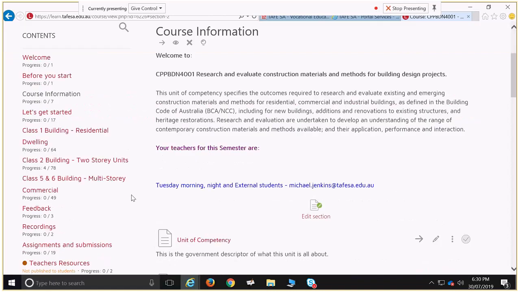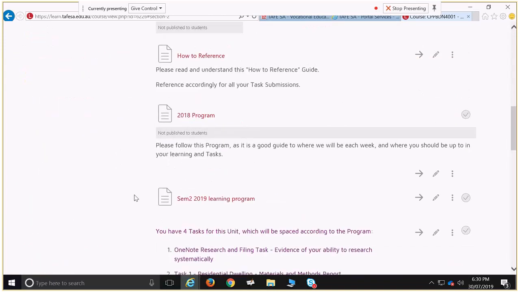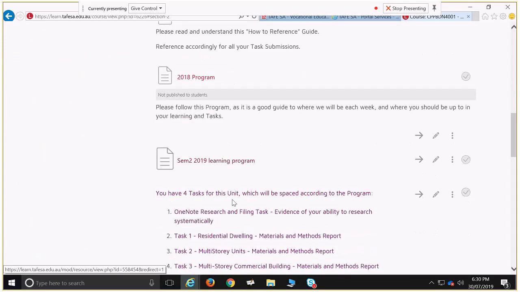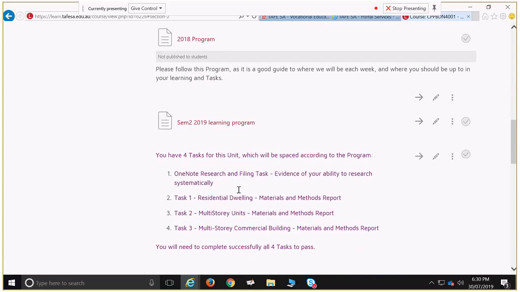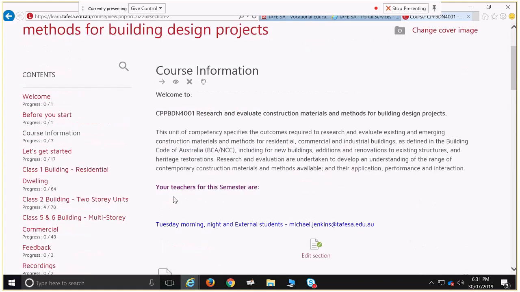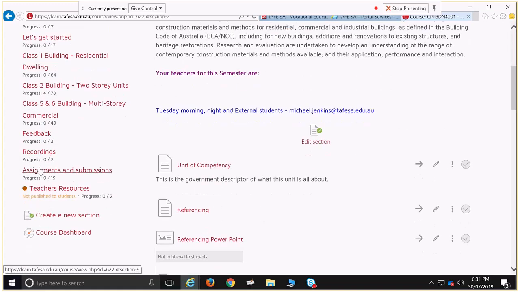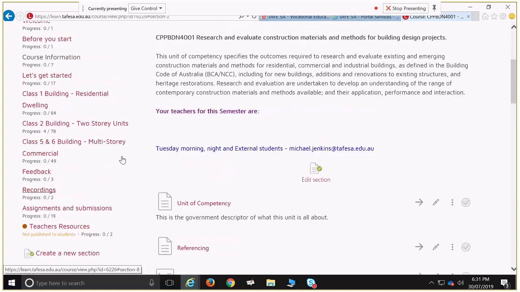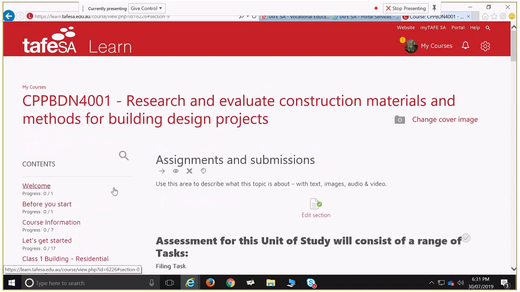It's a bit slow, but yeah, that's our semester 2 2019 learning program. As I said before, it's a general guide as to how we'll be progressing through, but it won't be hard and fast. And there's a brief summary about the assessment tasks there, but we'll get into that. We've got more detailed information on that. In fact, let's go there now. So go there before we do.